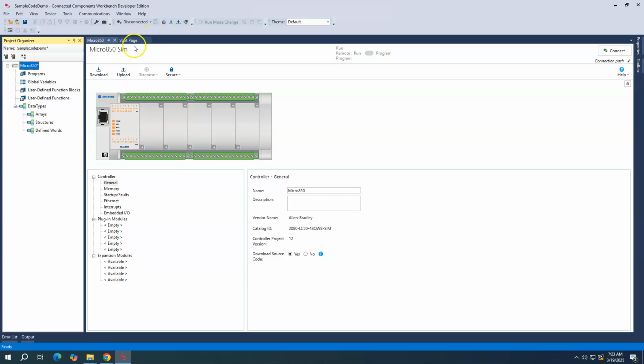Well, I've got a Micro800 simulator project already open up here, and nothing in it, no programs, no previous user-defined function blocks. So it would probably be intuitive to come to the user-defined function blocks, right-click and say add or import that thing we just downloaded. But when we come here, there's really no option. The only option we have available is to add a new structured text, ladder, or function block diagram. There is no import option.